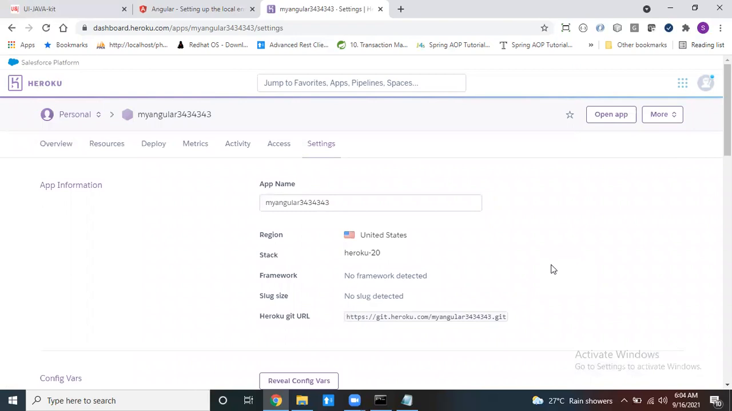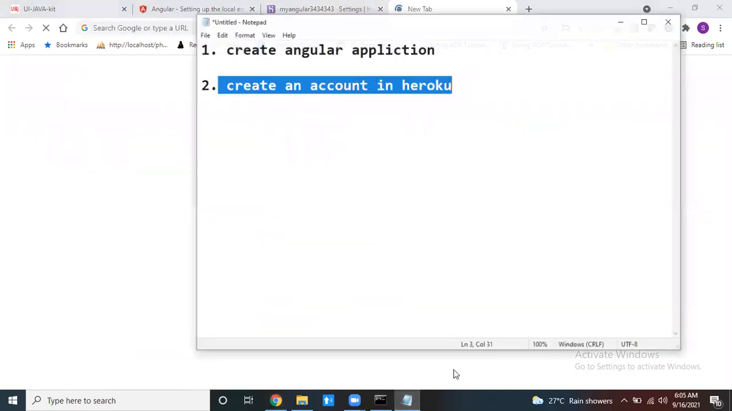Now, in this app, if you want to deploy your Angular code, you have to maintain it somewhere, in GitHub or Bitbucket. So that from that GitHub, I can take the code, build and deploy it. So create a GitHub account to maintain your code. That is the next one.